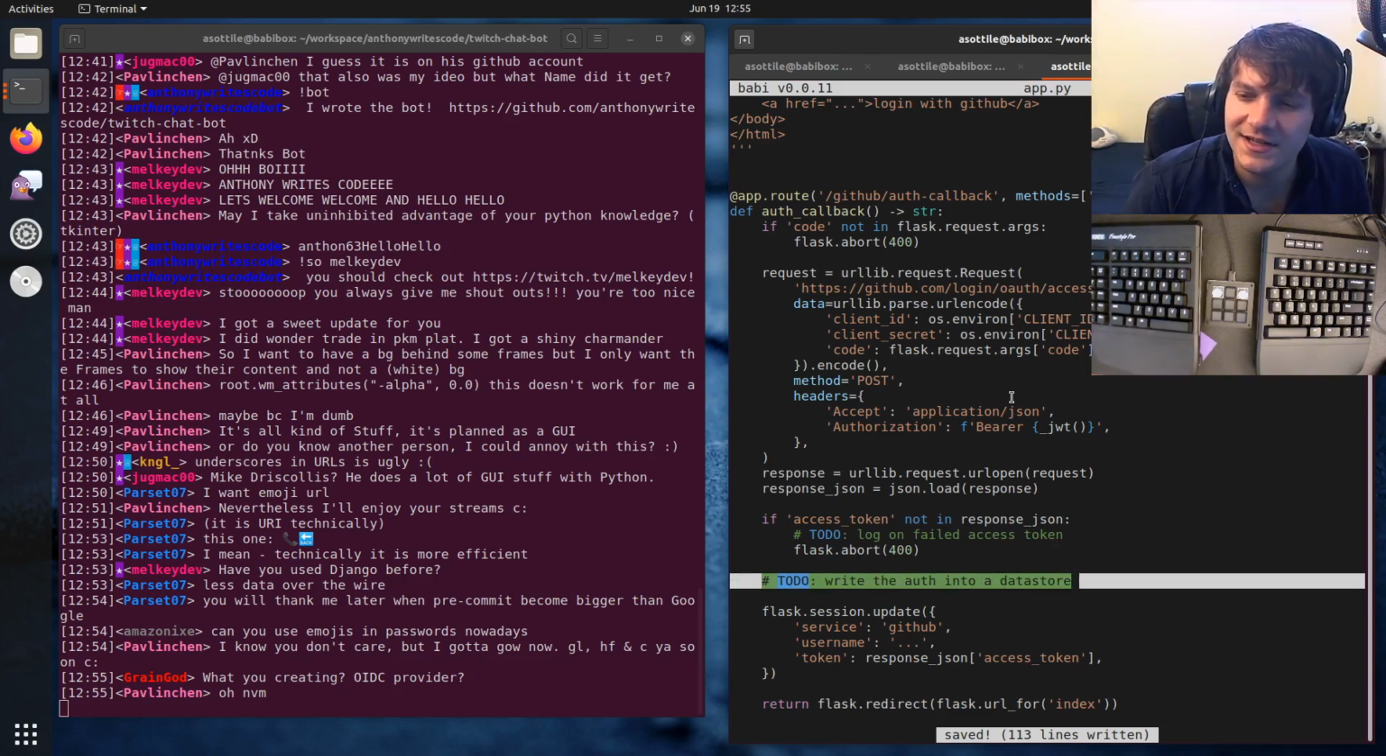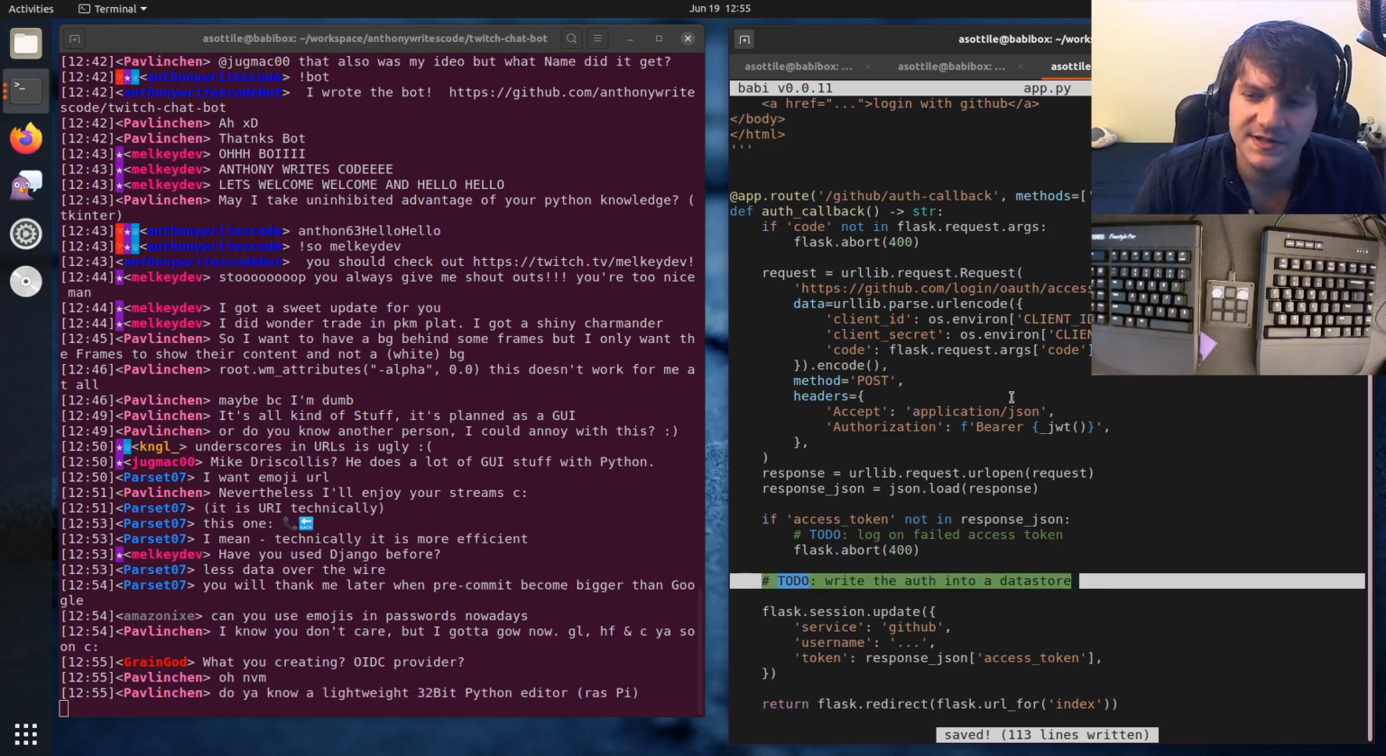first it says, I mean, technically it is more efficient, less data over the wire. Yes and no, because if you gzip emoji, it probably doesn't compress as well as gzipping ASCII. Just guessing. I don't know. But also it really doesn't matter.